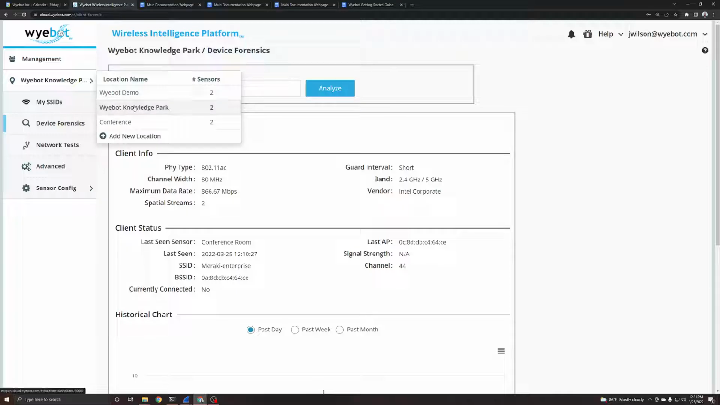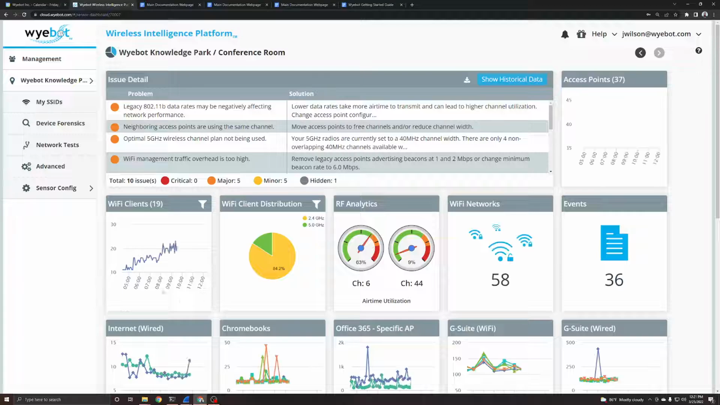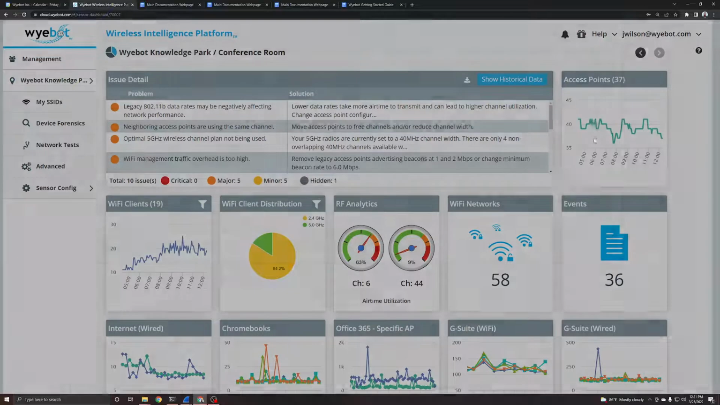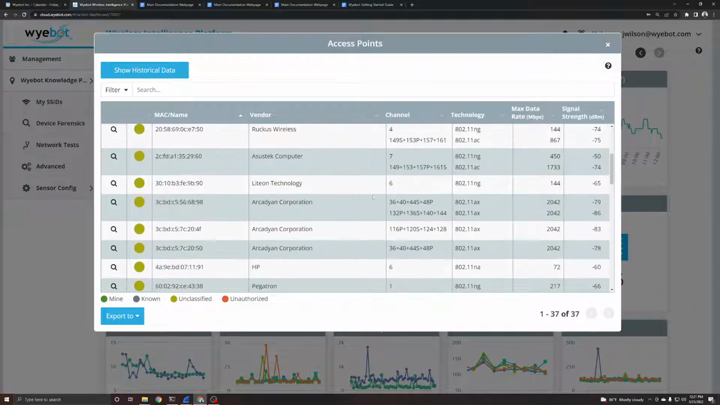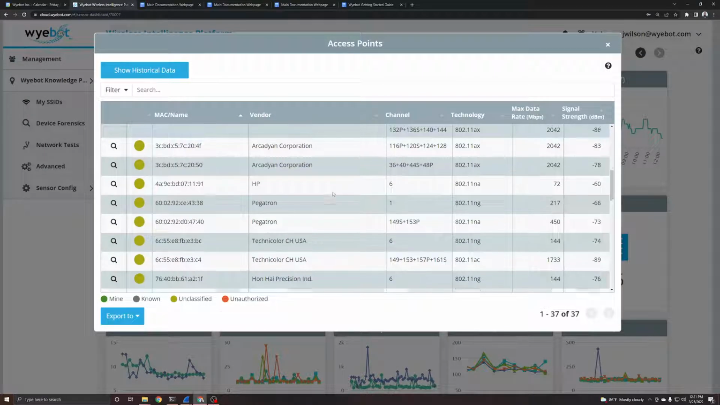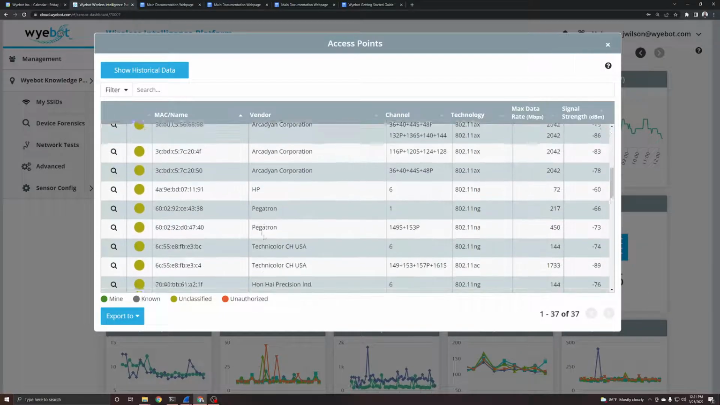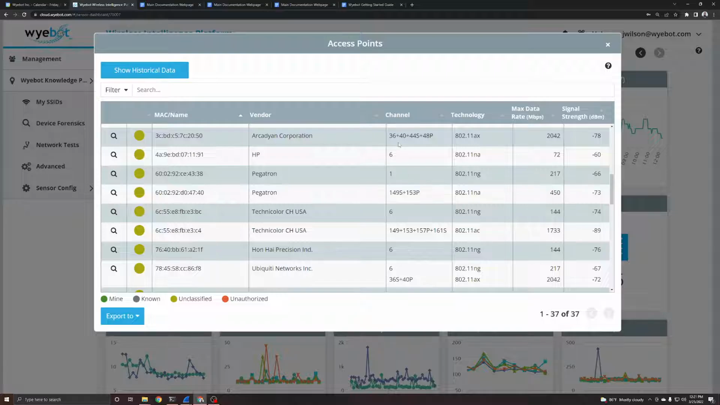Now, the access points as well, we can look at those in more detail. So let's go ahead and click on the access point tile. Okay, so here's the live list of APs that we see nearby a particular sensor. In our environment here, this is a corporate office. There's lots of neighbors, so we see lots of APs, right? And you can quickly see the channel that they're using, the tech, the data rate, signal strength.